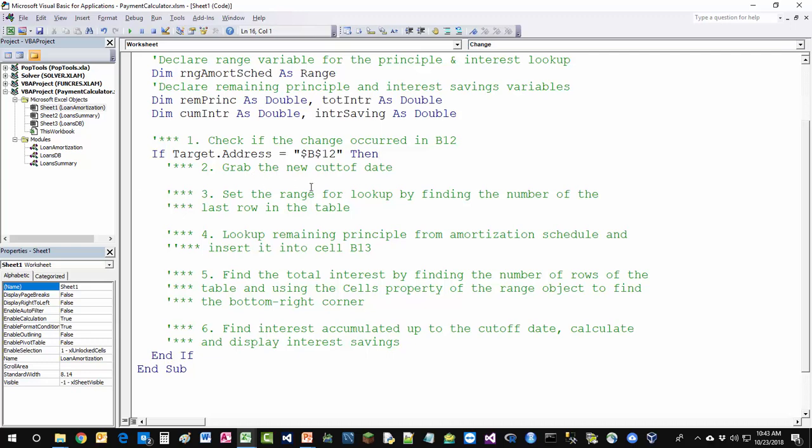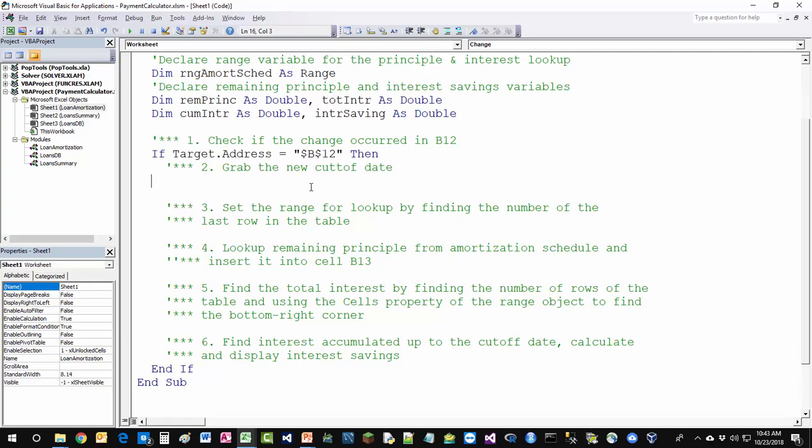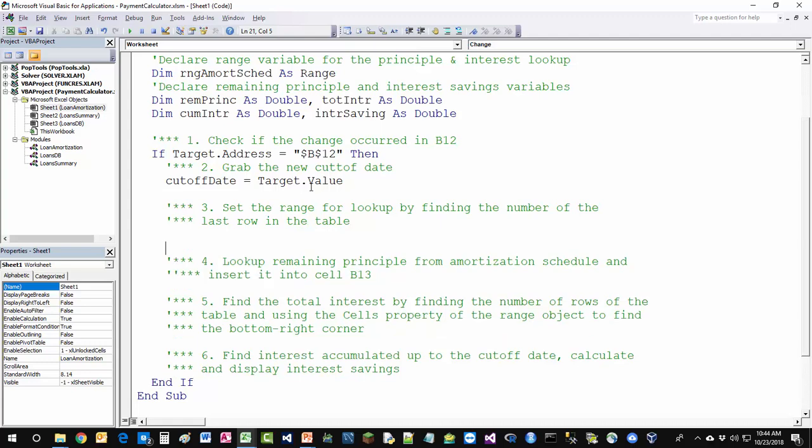So what we want to do next is grab the current, or I should say the new cutoff date, using a cutoff date variable, and then target cell, which now we know is B12, and its value, which is presumably a different cutoff date after the user changes the selection. Then the next thing we're going to do is set the range for the lookup, essentially the entire amortization table except column A, as I'll show in a second.